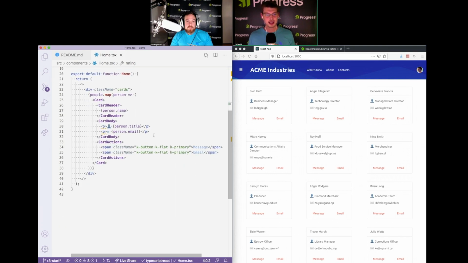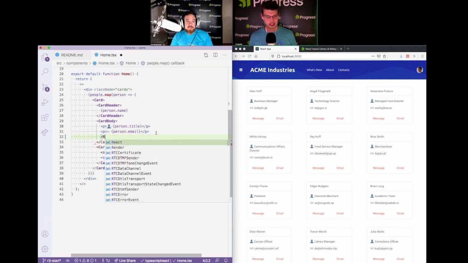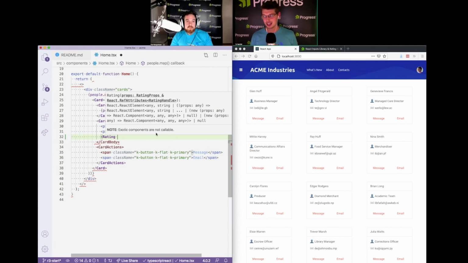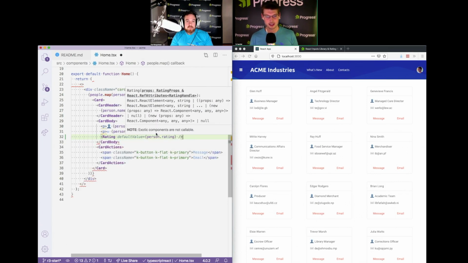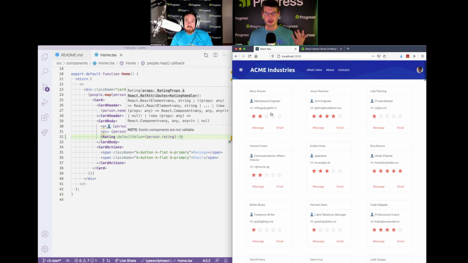The great thing about the rating component is that it's the world's easiest thing to use. I just type rating and give this thing a default value. The default value is going to be the person's rating. I just have to make sure I get my syntax correct. And you'll see that out of the box, this thing just works, which is kind of cool.